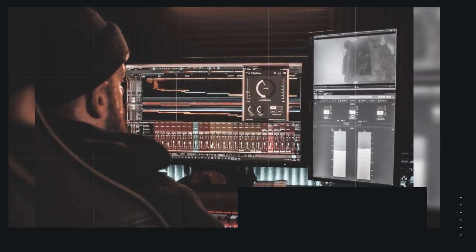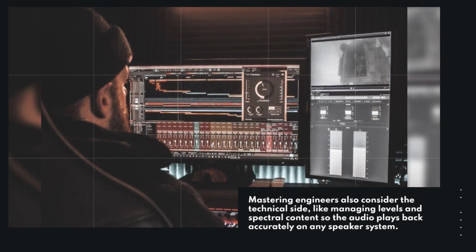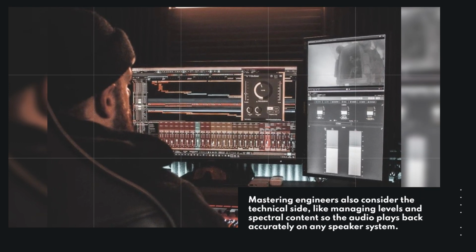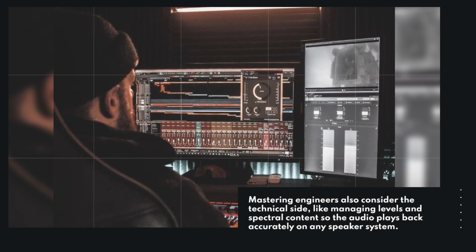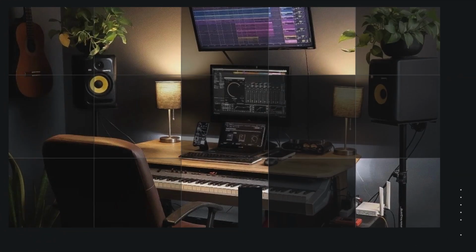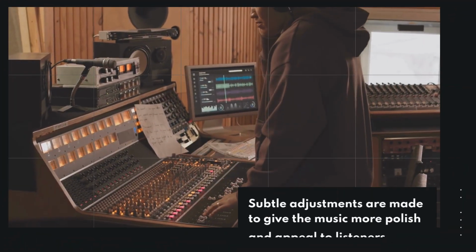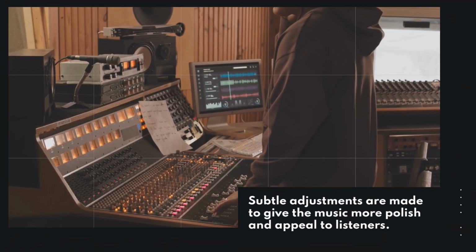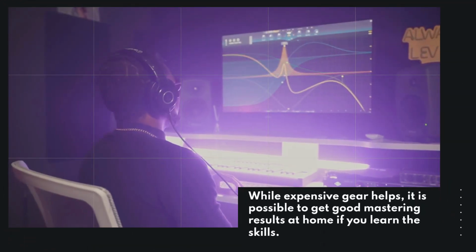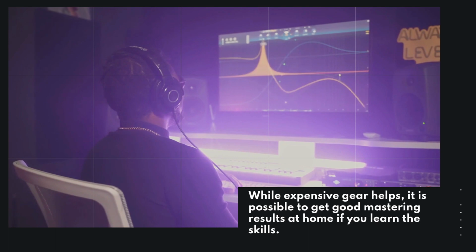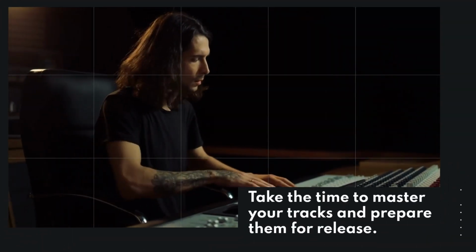Mastering engineers also consider the technical side, like managing levels and spectral content so the audio plays back accurately on any speaker system. There's a definite art to the creative side as well. Subtle adjustments are made to give the music more polish and appeal to listeners. While expensive gear helps, it is possible to get good mastering results at home if you learn the skills. Take the time to master your tracks and prepare them for release.